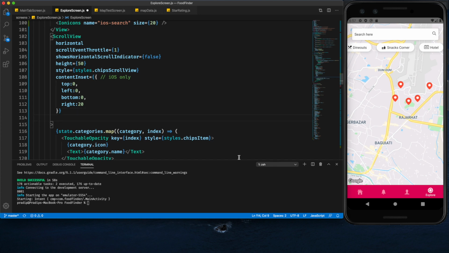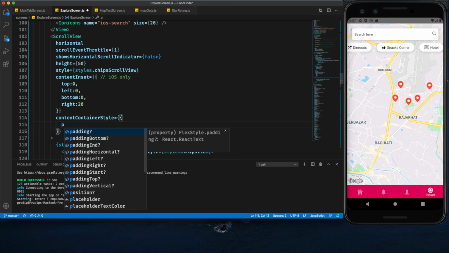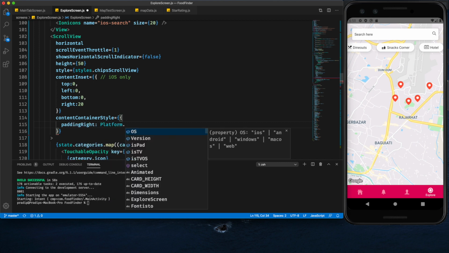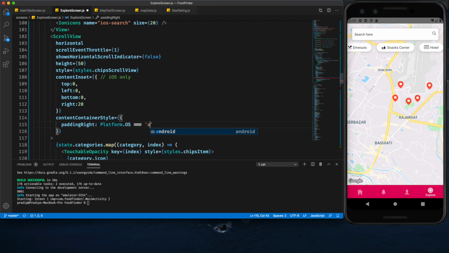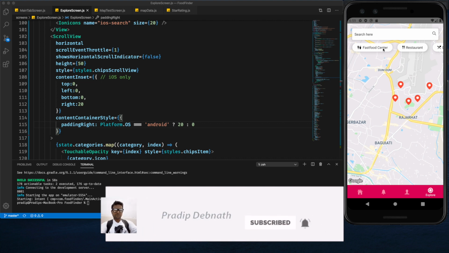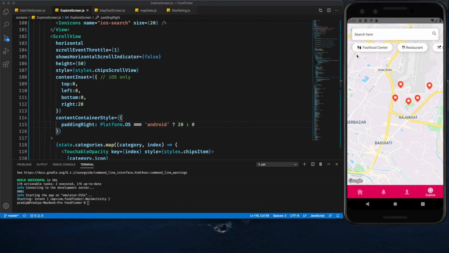So to provide the proper alignment for the Android app, we need to provide content container style for our scroll view, and here we will provide padding right, and we will check for the platform OS. If it is Android, then we will add 20 pixel, otherwise we will add 0. Now save this. Now we can see it has been updated properly for Android as well. So that's how we have designed our category chip items properly for both the platforms.